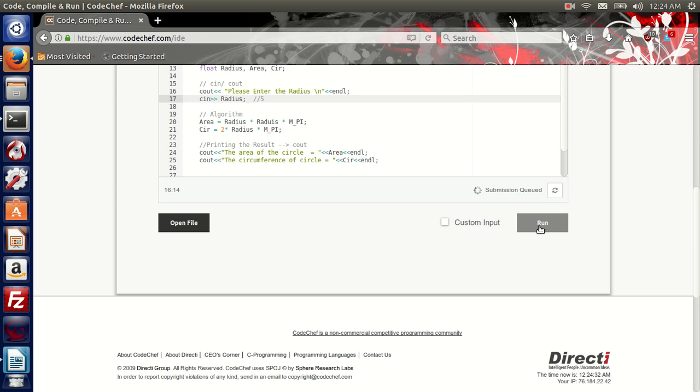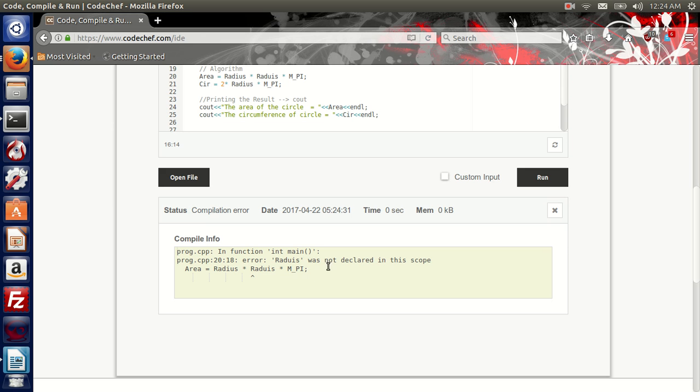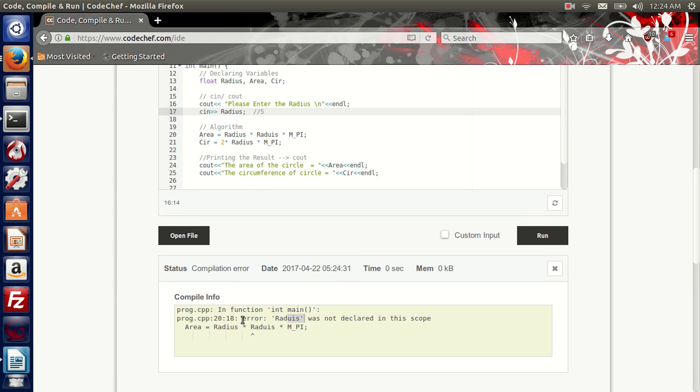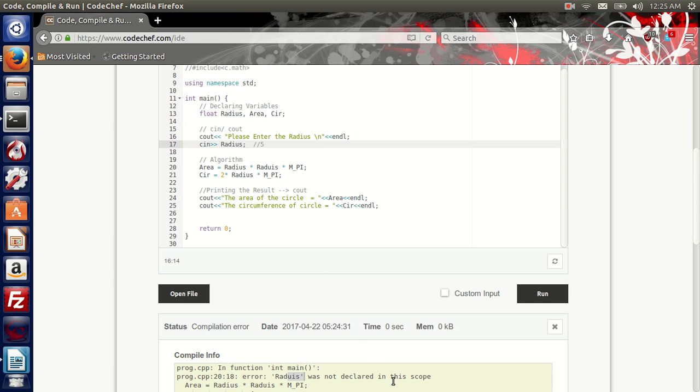Is it gonna give us, please enter the radius? Nope. What happened? It's giving was not declared in this scope. Here I have a misspelling, and this is on line 18. Where is that? Why do I have a misspelling? This one. Oh, line 20, sorry.